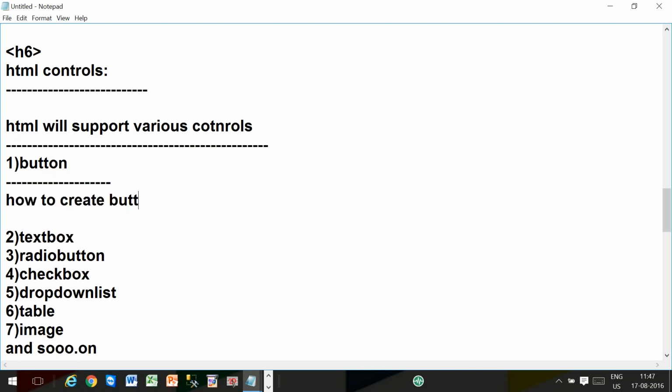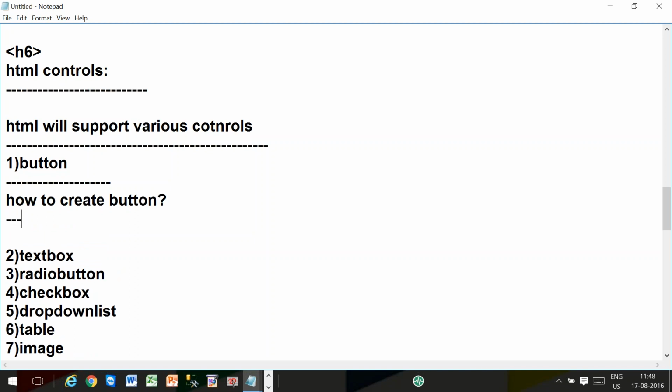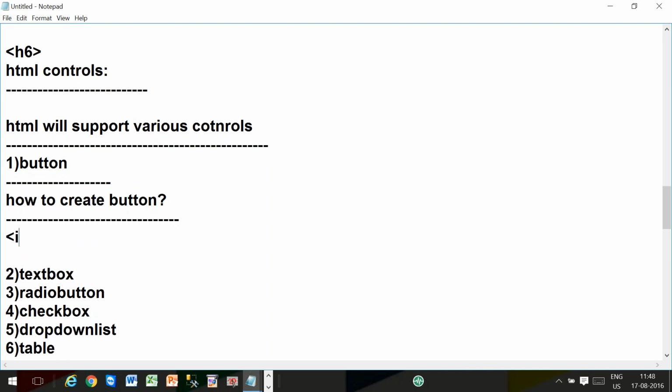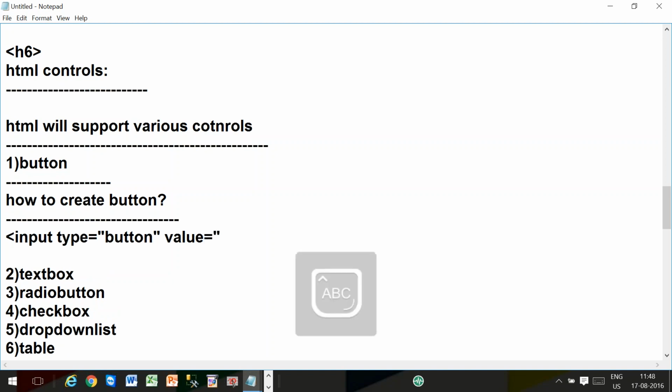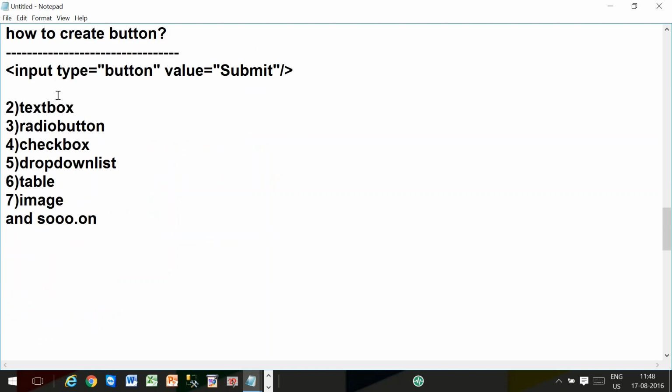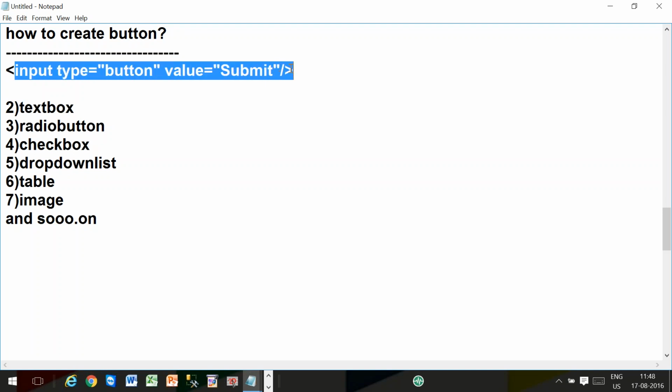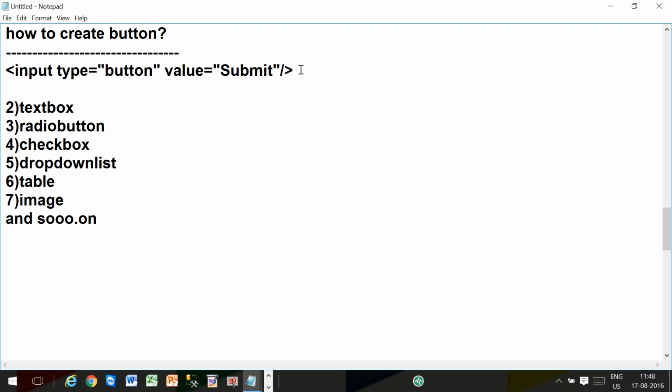How to create a button? How to create an HTML button? Input type equal to button, value equal to some value, let's say submit. This is the code that will create a button. Input type equal to button, value equal to submit. This code will create a button.